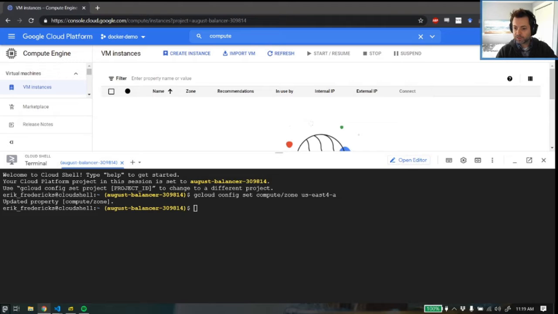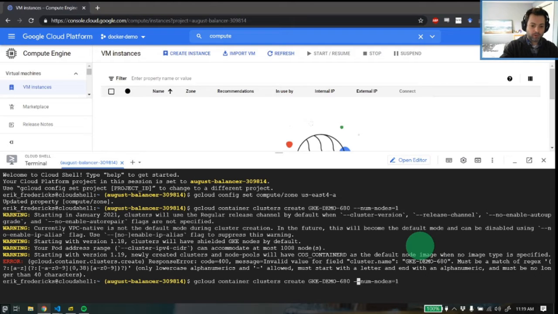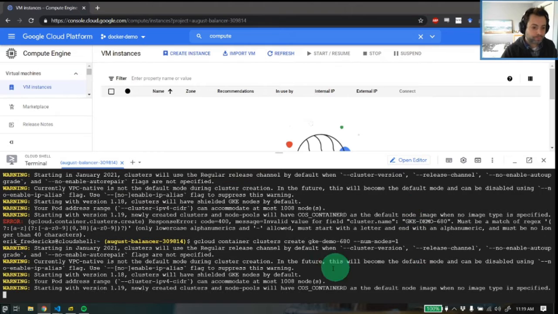So first things first, let's create a cluster. So gcloud container clusters create gke-demo-680, and we'll give it one worker node. Okay, so that's going to go ahead and spin up. I keep forgetting they really, really like their lowercase names. So gke-demo. All right, so we have that going.